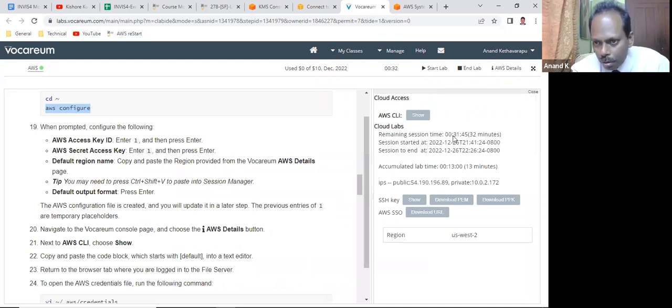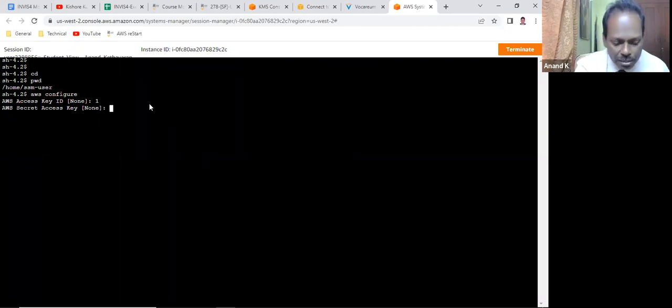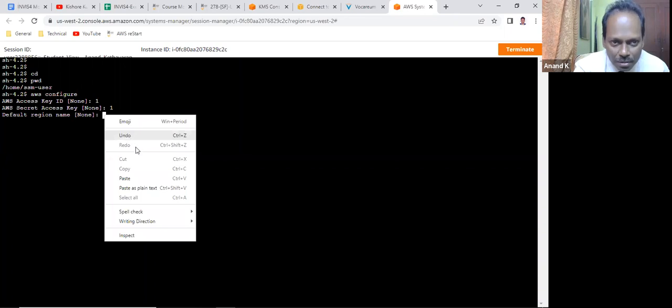See this one, region is US West-2. US West-2. Now go to your Systems Manager, press 1, enter. Secret access key 1. Normally, this is not 1 and 1; it will be a long one. So for default region name, you can say paste. Where is that paste? Ctrl+Shift+V.